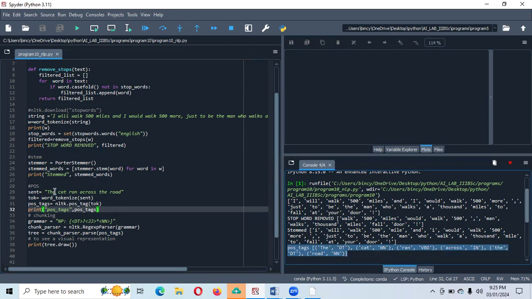The first word, the, it is showing DT. DT is nothing but determiner. The second word is cat. It is saying that it is a noun. Again, for ran, it is showing a verb, past tense.